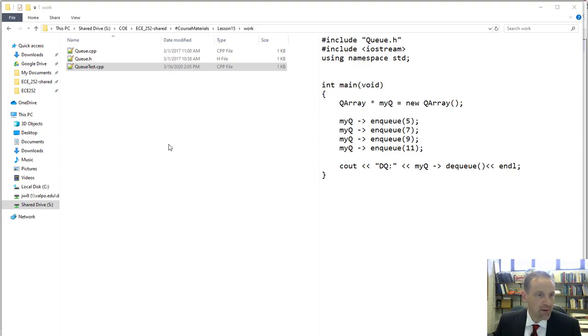So in the lecture part of this lesson, we saw how to use an array in order to implement a queue. We also saw the abstract data type idea of the queue, and that the first thing that goes into the queue is what comes out of the queue.